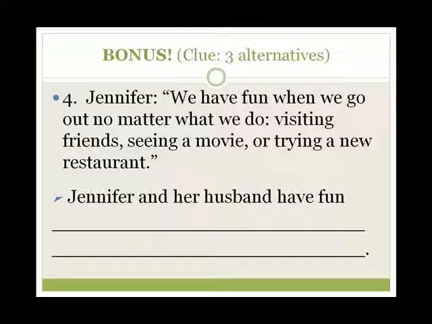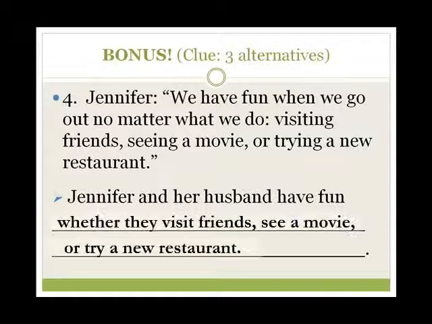It's different from the first 3, and your clue is that you're dealing with 3, not 2 alternatives. Jennifer says, "We have fun when we go out no matter what we do, visiting friends, seeing a movie, or trying a new restaurant." How can you rewrite that statement using whether? Answer: Jennifer and her husband have fun whether they visit friends, see a movie, or try a new restaurant.